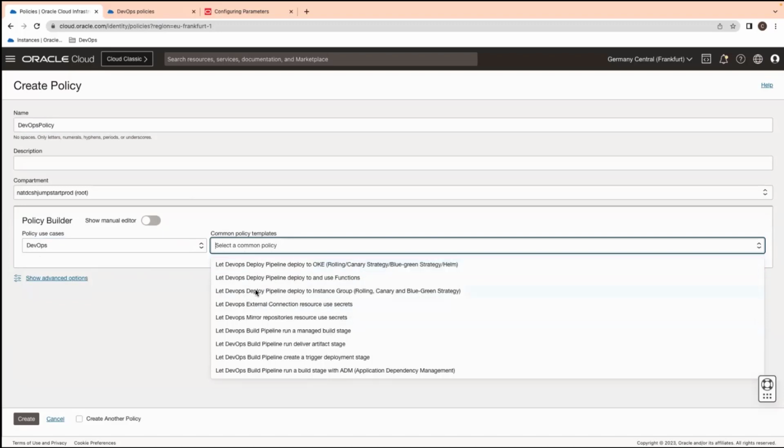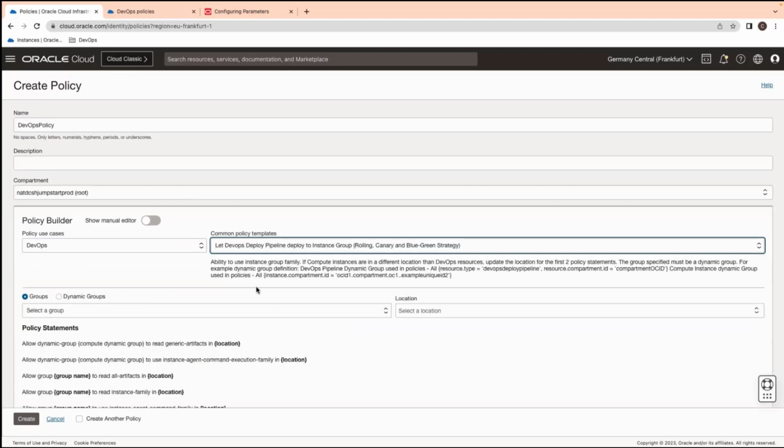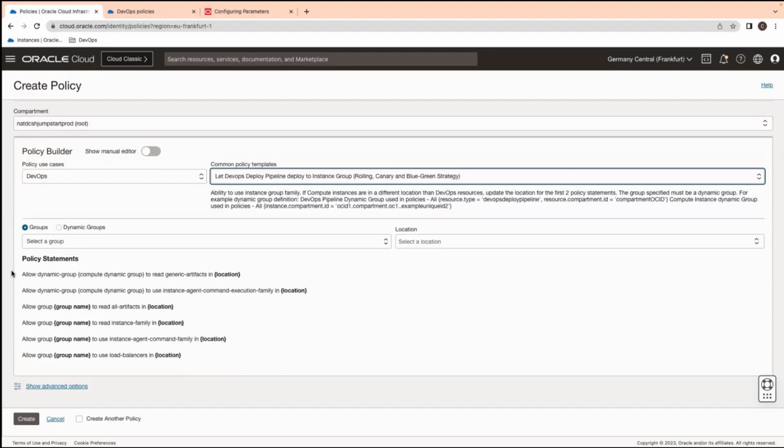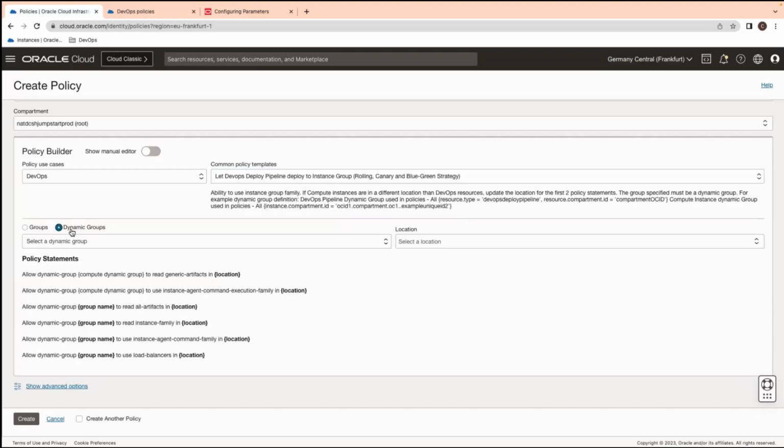So one thing I want to do is deploy onto an instance group. So let's select this policy. As and when I select this policy, I see that there are different policy statements here, which will be created for me. So I would like to create a dynamic group before that. The dynamic group is where you're able to give different accesses to the resources within the OCI instance. So let's say I wanted the DevOps service to be able to access the resources within the compartment.